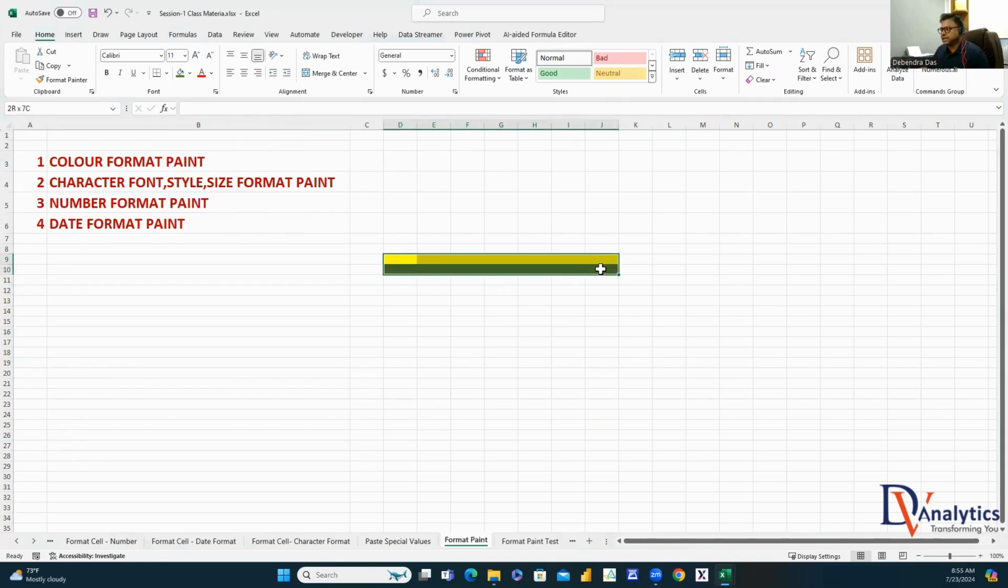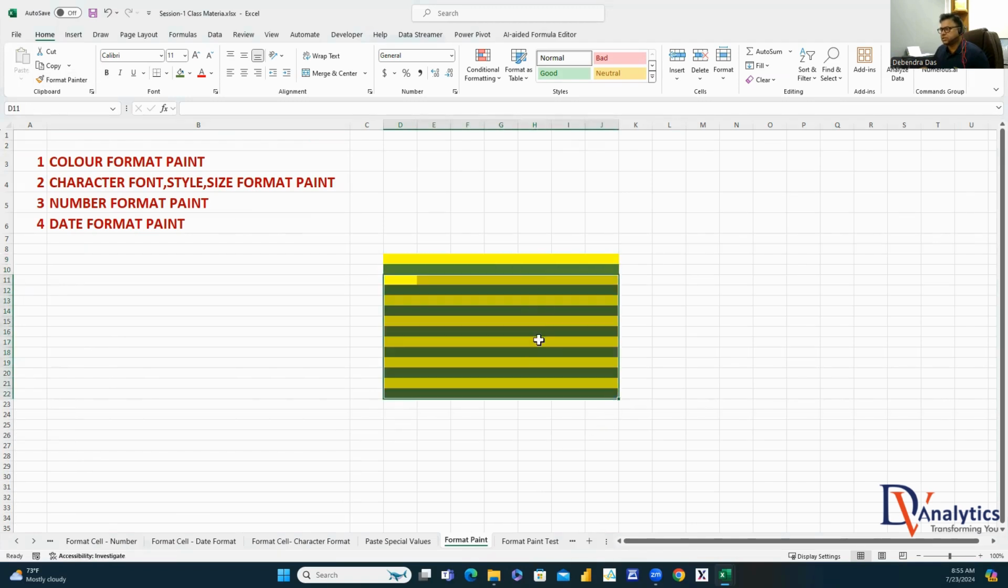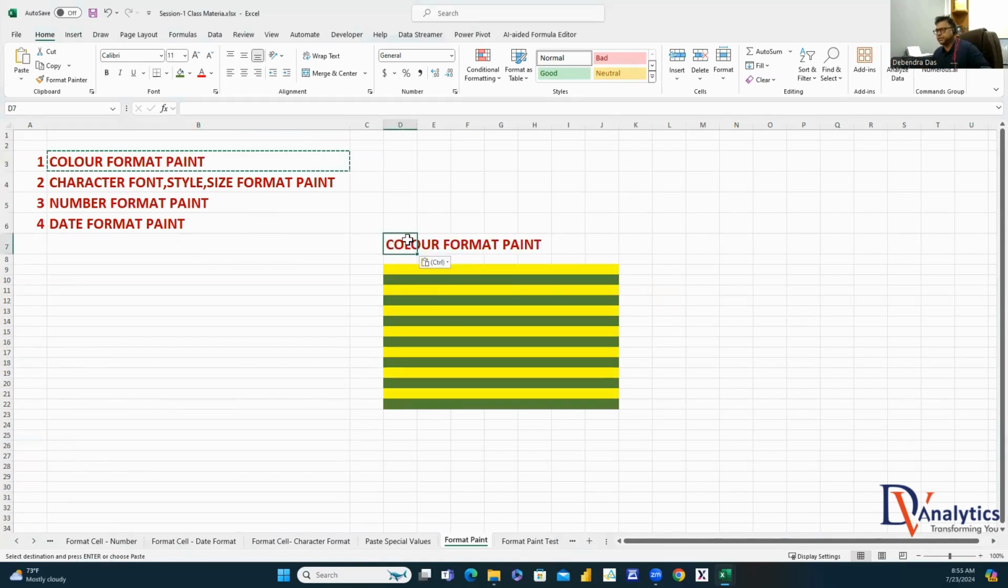What I'll do, I select this and go for format painter. I'll apply the format painter and I call rest all. This is how the same format has been copied and painted across other cells. Does it make sense, guys? What is called color format paint? Yes, sir. Next is the character font style size.